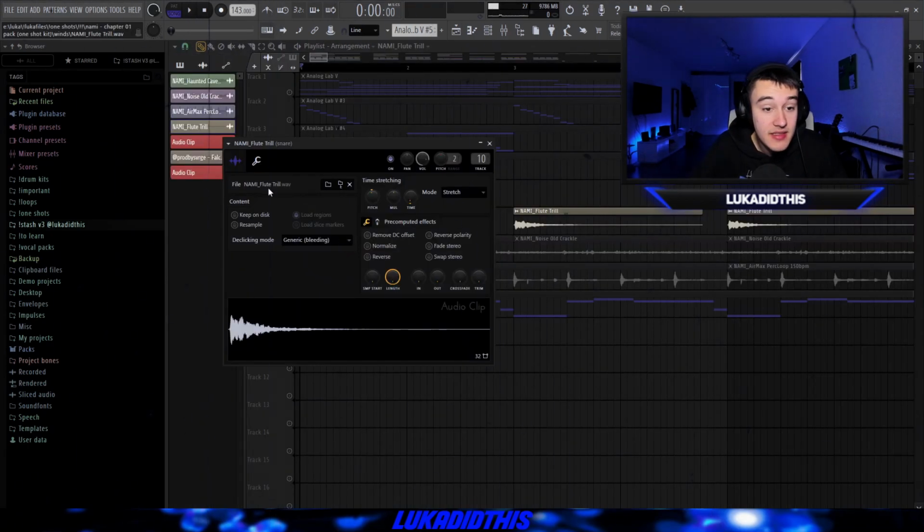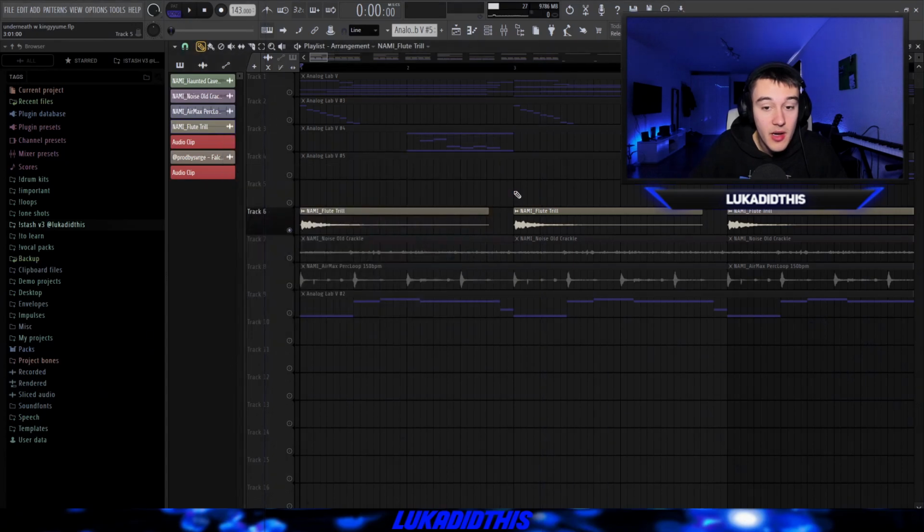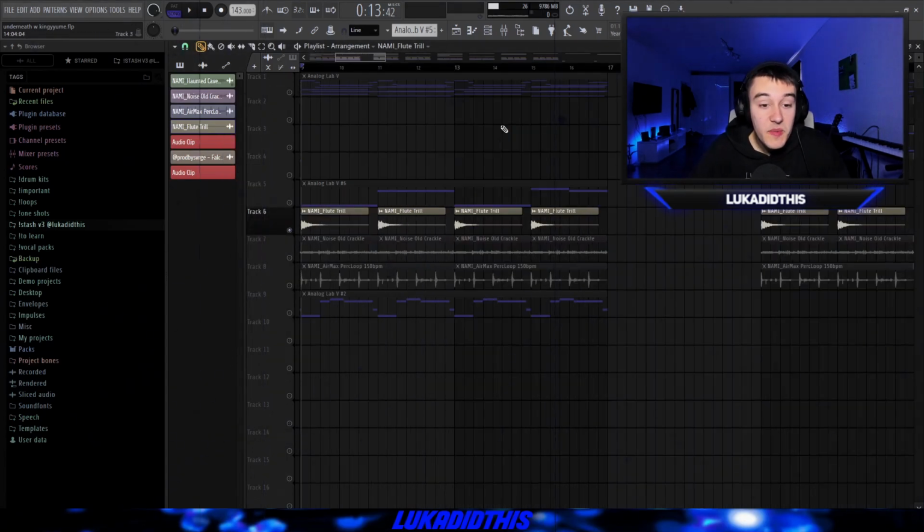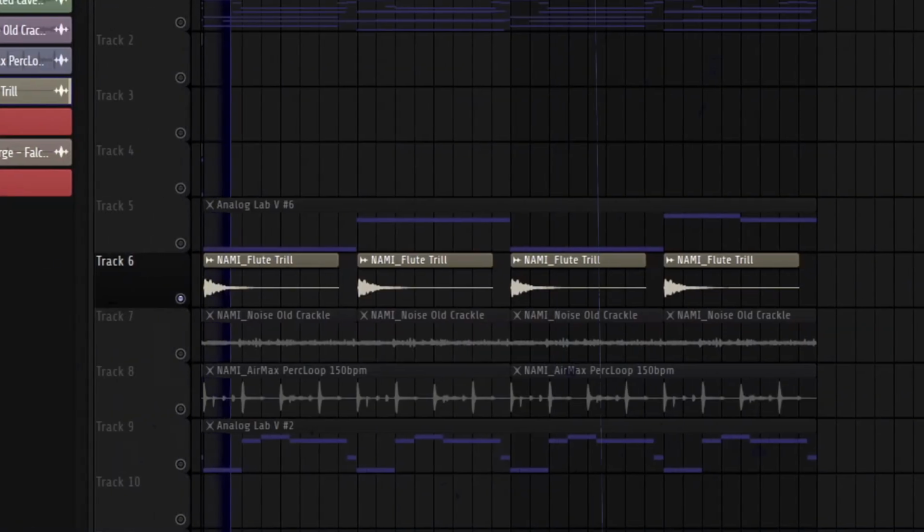Then for the next thing I had this Nami flute trill, and I basically just pitched it down by 1 and brought it into time because it wasn't in key, but I brought it in key obviously, and I let it repeat the whole time, and the flute trill is sounding like this.